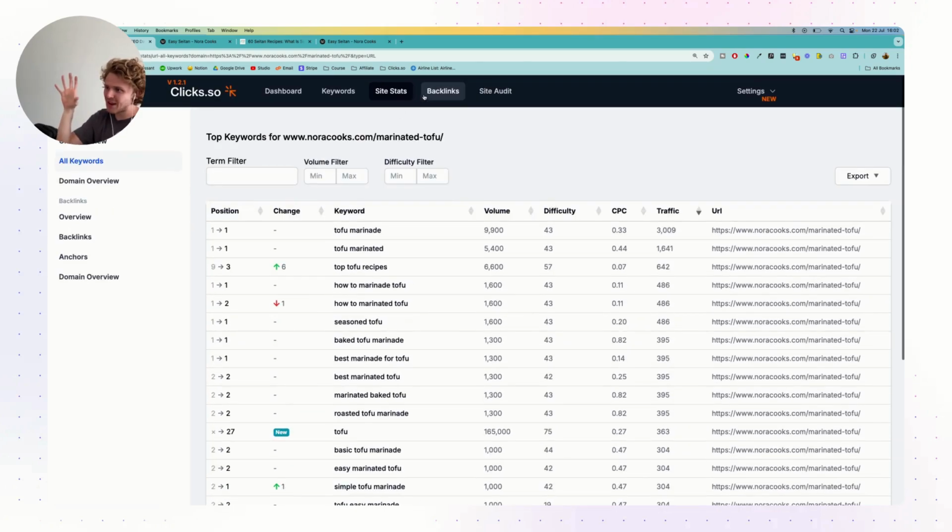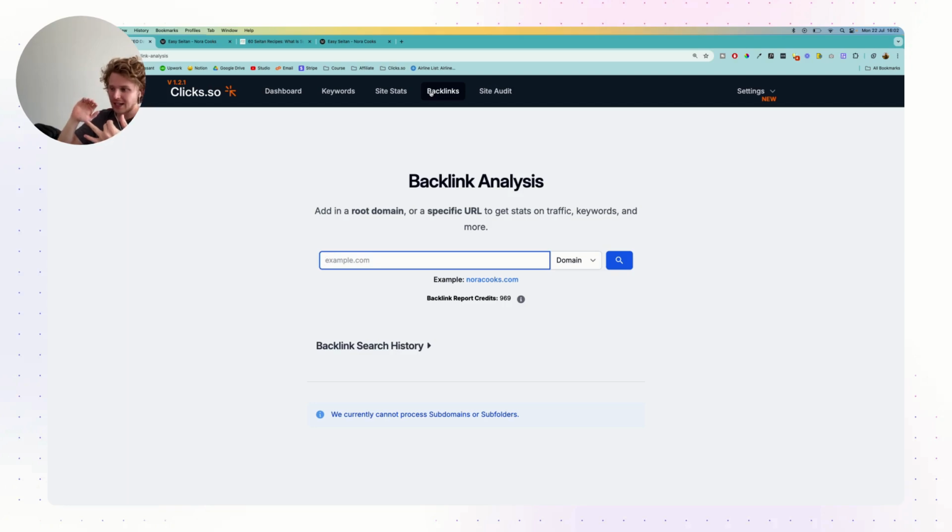So that's all good. We now have an idea of the top pages that they're ranking for, their top keywords, and more or less where that traffic is coming from, and the fact that that traffic is increasing over time. We now want to take a look at the overall backlink analysis.